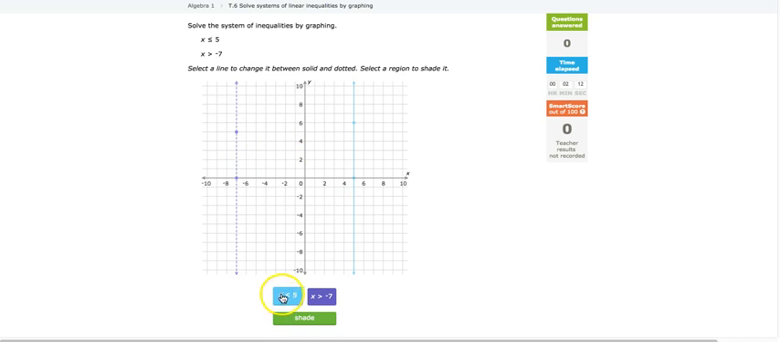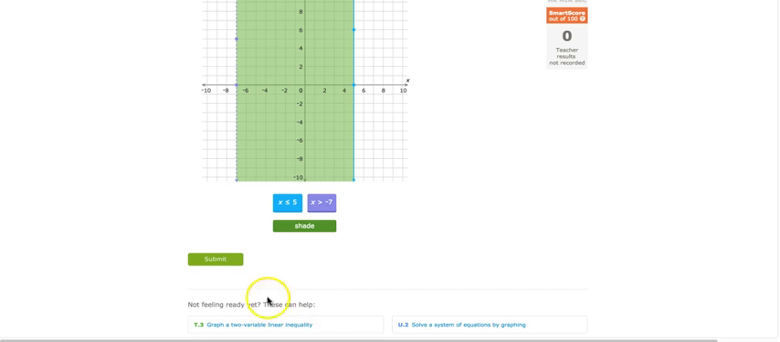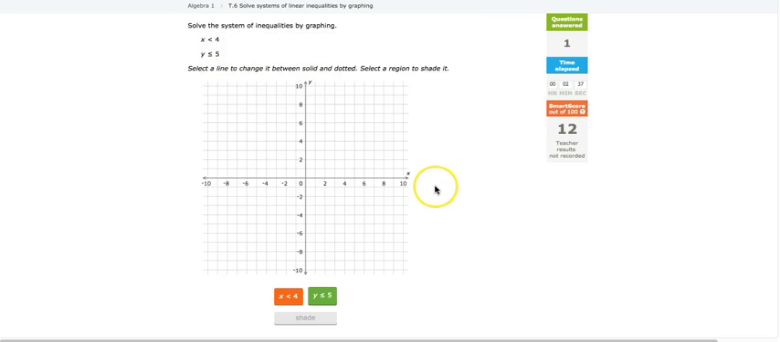So solid line where x equals 5, dash line where x equals -7, and I got to shade in between them. X has got to be less than this line, so over here, and then x has got to be greater than this line. So it's basically saying, do you want to shade here, here, or here? Boom, that's where I want to shade. Then I'm going to hit submit and see if I did. Boom, I got it.